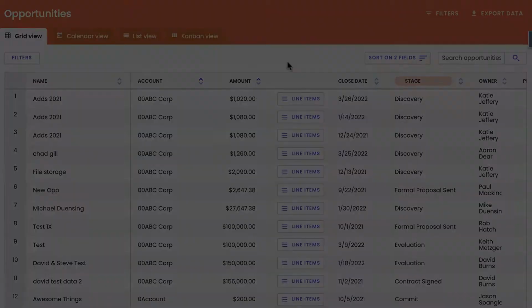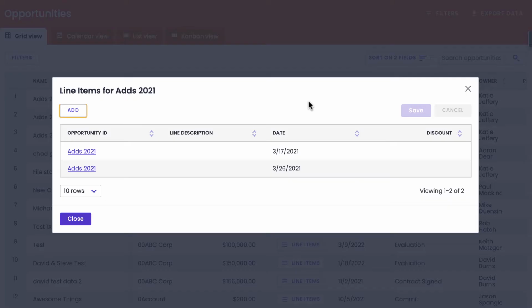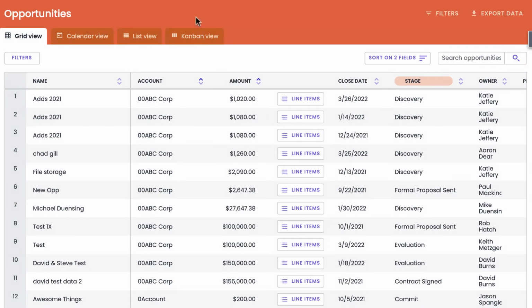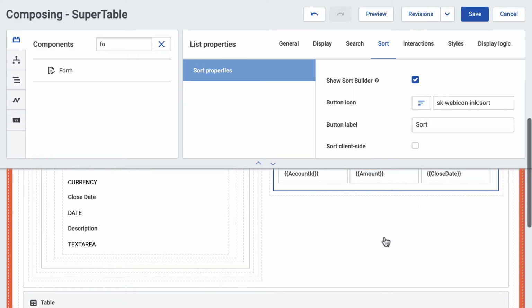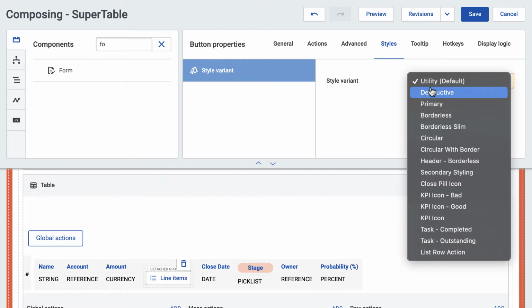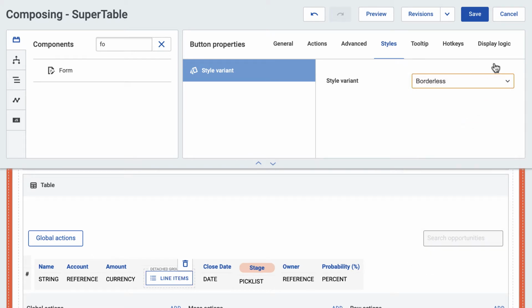The second recently added feature for table and form is button field. This is not the same as a row action that is attached to a table. You can now add a button component as a column to a table and have control over the styling and display logic of that button.